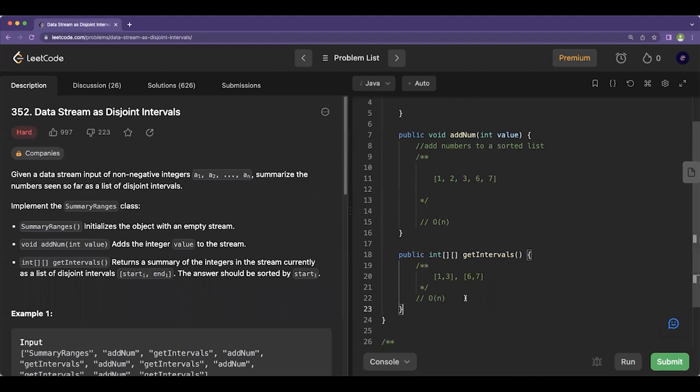See, if we can some way keep track of the intervals instead of numbers, we can remove this step over here, forming the intervals. What I'm saying is, instead of numbers, if we keep track of the intervals as a sorted list, then we can directly return the intervals, right? So then this will be reduced from O of n to O of 1. Okay, so how can we do that?